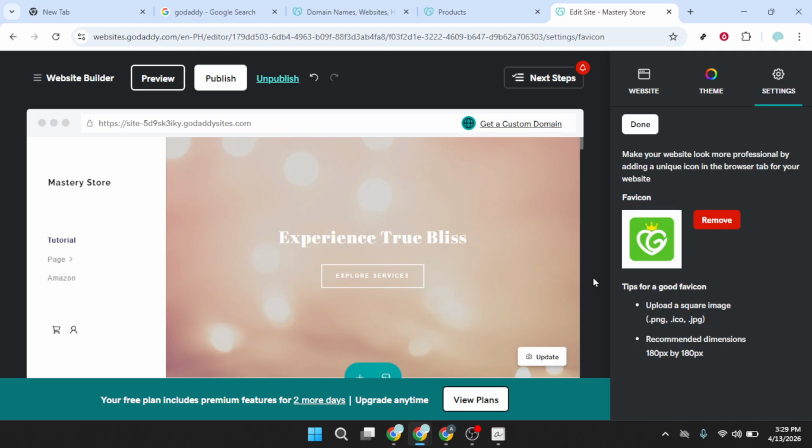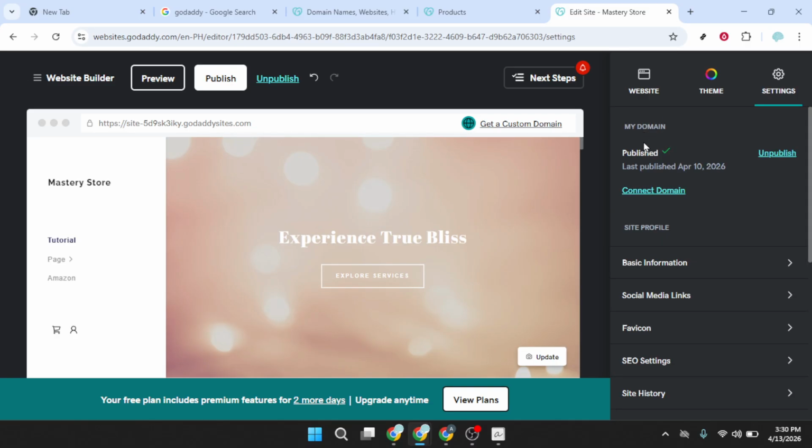After you select the image, you'll see a preview. If everything looks good, click Done. GoDaddy will save your selection and apply it to your site. Keep in mind, browsers cache favicons, so it might take a few minutes to show up everywhere.